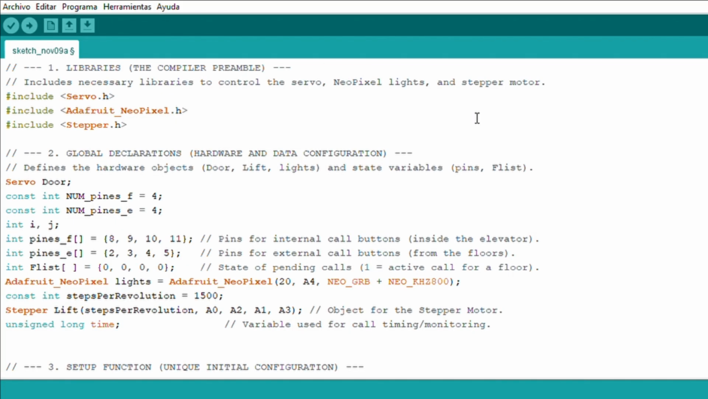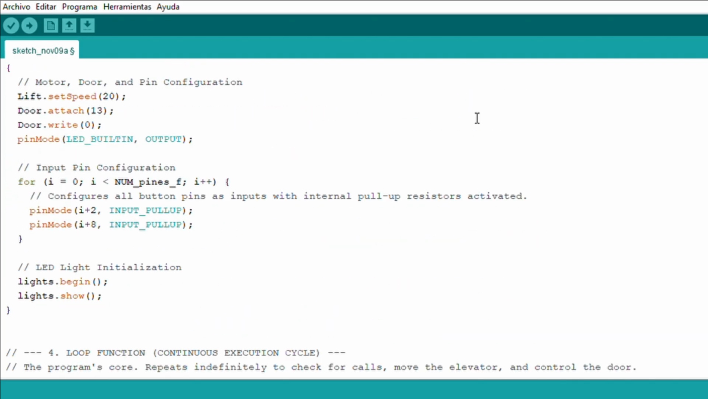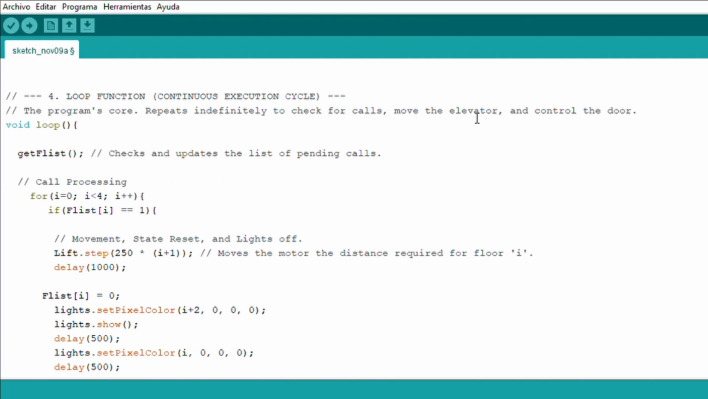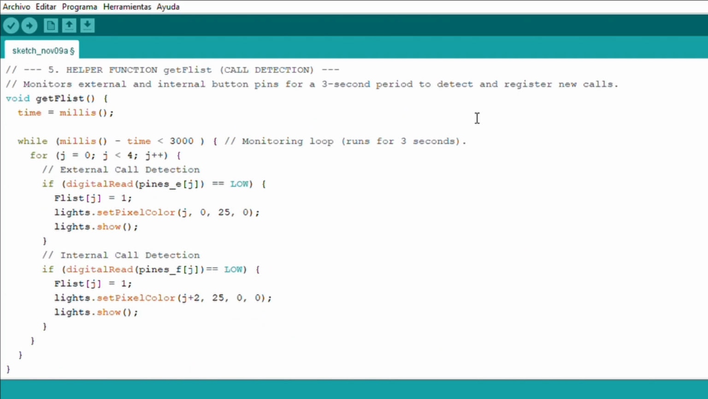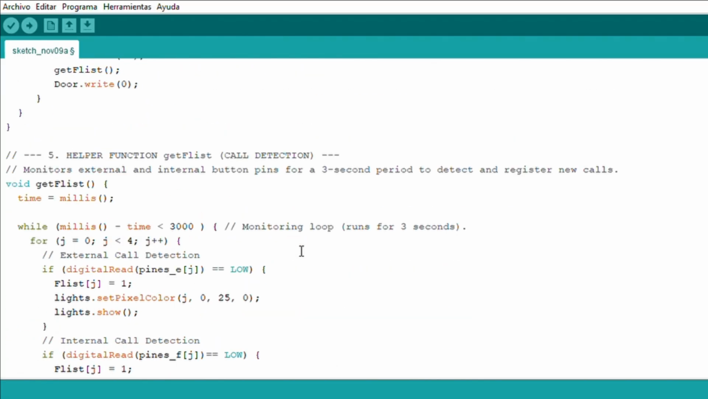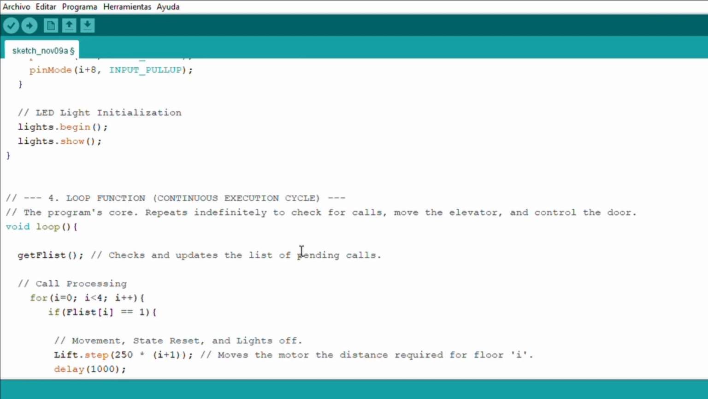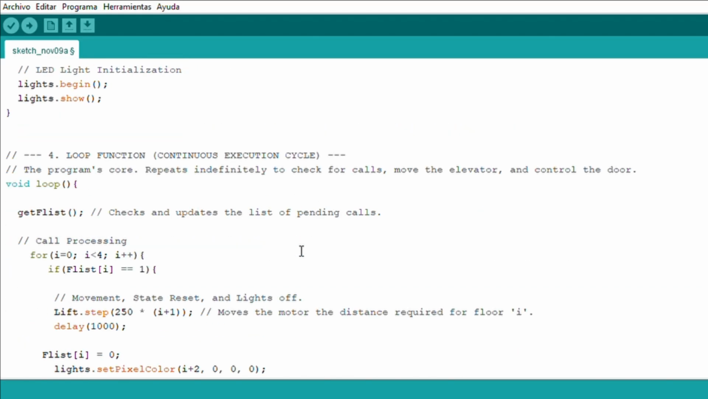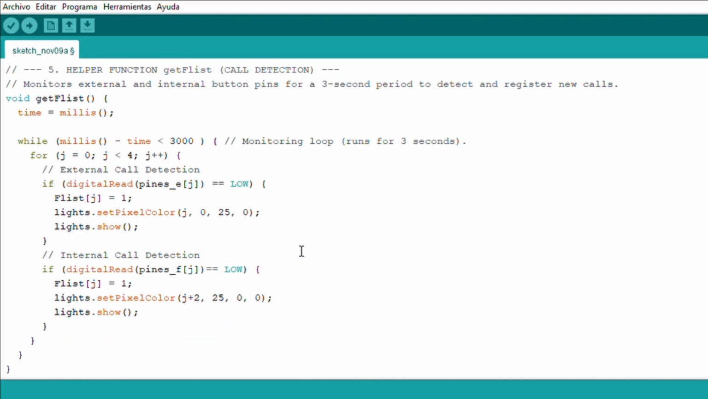In our coding section, we can see that it has changed a lot in comparison to the code from our last week. Now we're working with two different functions in this section of the loop: the void loop, which is the one we have been using during the last weeks, and this new one that is called the getFlist. That essentially is going to help us to detect and register every new call from our floors and from the elevators.